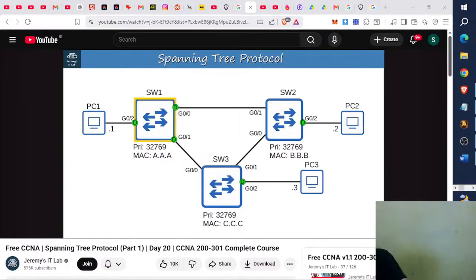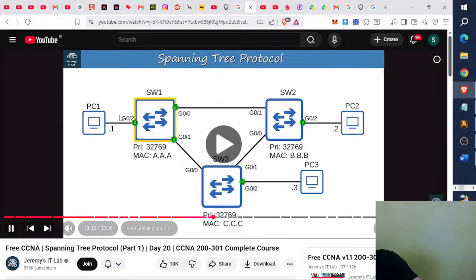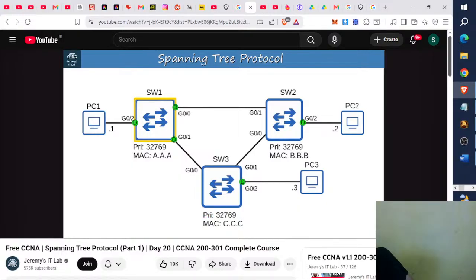You could also change the bridge priority on the switches for a specific VLAN. So, for example, the priority would be 32770 for VLAN 2 and 32771 for VLAN 3.